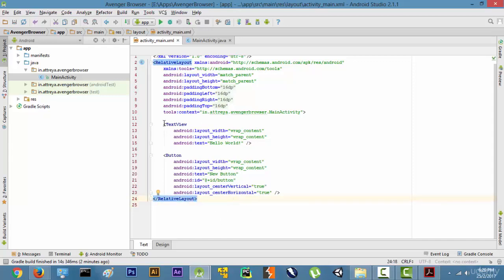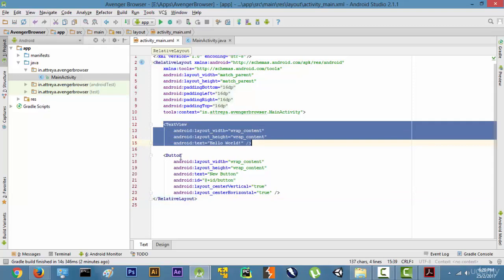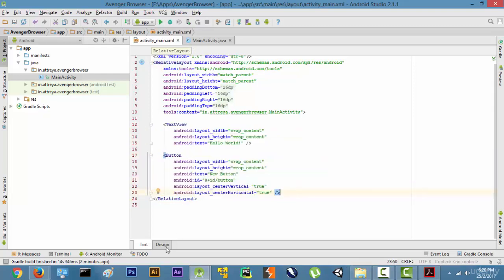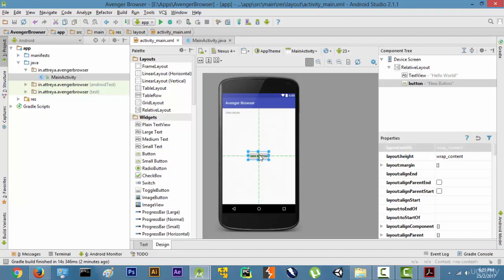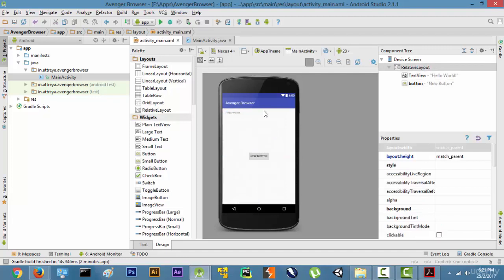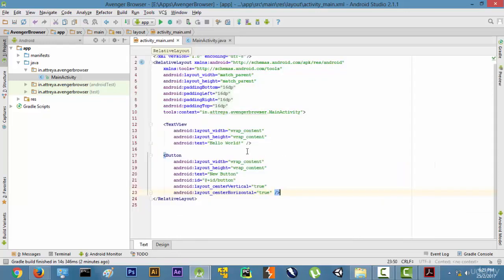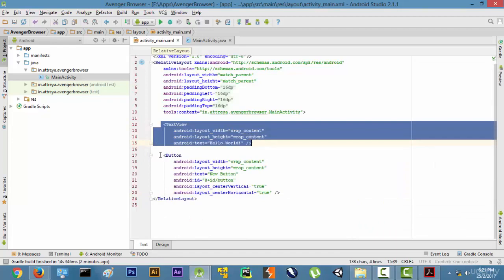Now, as you can see, it has many text views and buttons over here. All right. So you have to realize that everything in an Android app is a view. So this is a big view and this hello text is a smaller view and this new button is another view. So a view is combined and made by various smaller views. So this is known as a text view and this is known as a button.